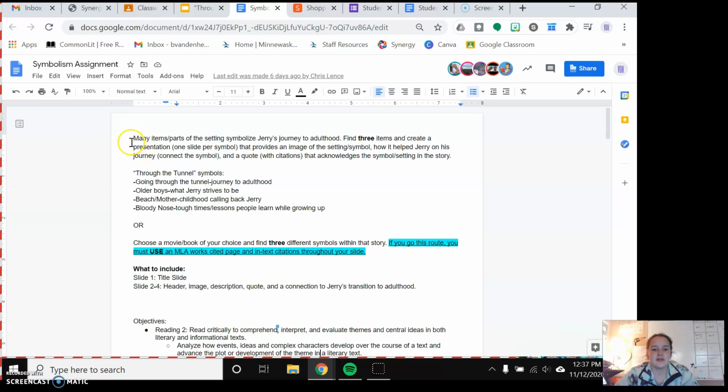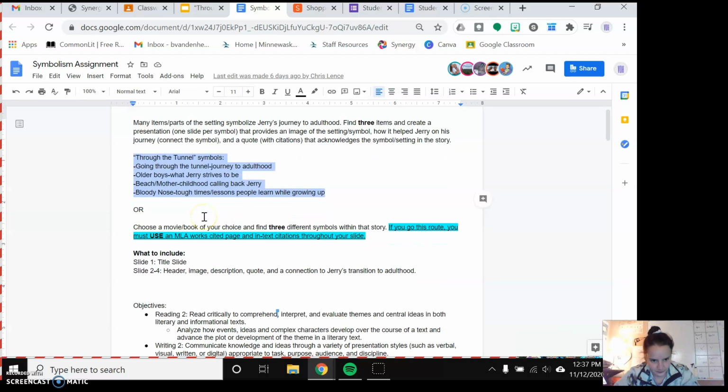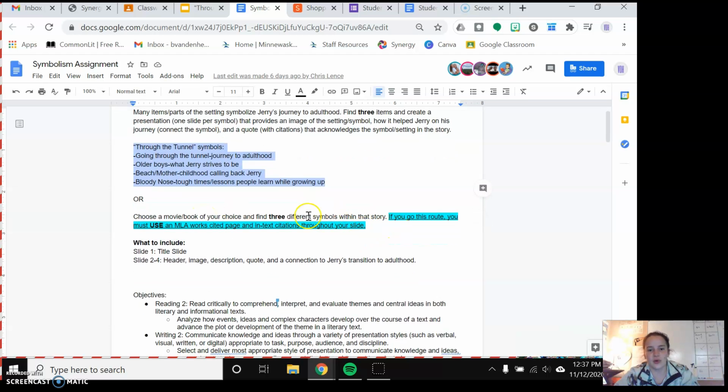So really the assignment is explained right here. If you need examples of symbols and what they represent in the story, there's a list of 5 different symbols that are in the story, or 4, and what they represent. Or if you think that story was boring and you can think of a different one that has more clear symbols, you can do that.